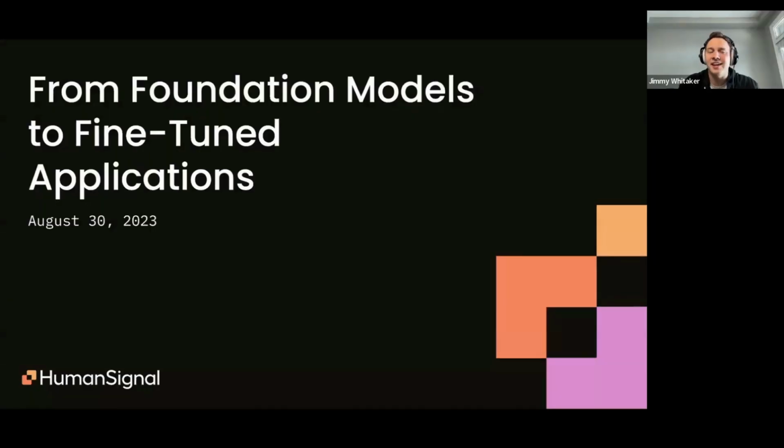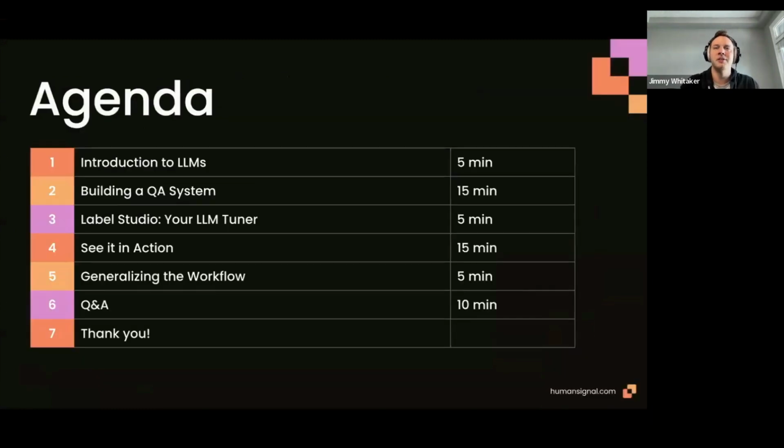Well, hello, everybody, and welcome to From Foundation Models to Fine-Tuned Applications. Today we're going to jump into exactly that. We're going to show you a quick, let me go to the next slide. There we go. So this is the quick agenda that we're going to be looking at today.